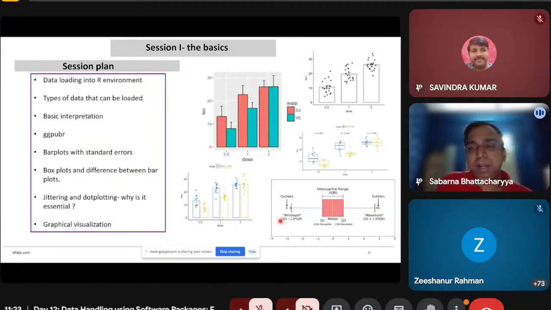So the plan for this session, at least as I have planned it so far, is that first we will see the data loading into the R environment. Then we will see a basic interpretation. Third, we will use something called ggpubr. As I mentioned in the earlier slides, there is a package called ggplot2, a package very universally used by biologists mostly. ggpubr means ggplot2 publication ready, that's the abbreviation for it. And most of the time this is the most relevant way to create a graph.